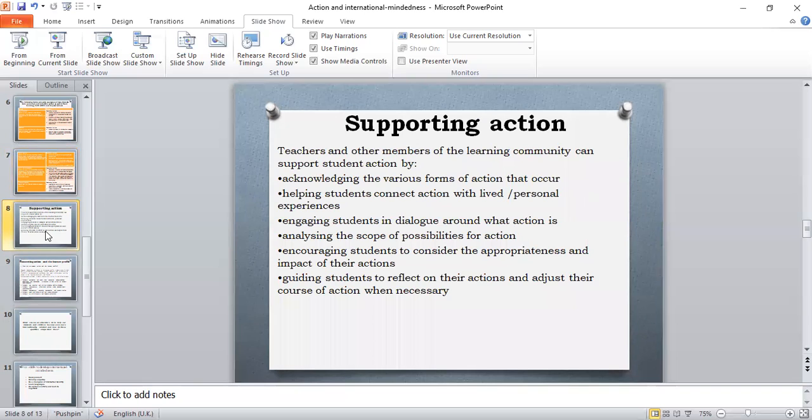Then there comes supporting action: how as a parent or as a teacher we are supporting our kids when they are taking action, how much support we as teachers or parents are giving them for developing. Teachers and other members of the learning community, of course, in the learning community, students, parents, leadership, everyone comes. So this is for all of us, how as a leadership team or learning community we are supporting our kids, which is very important, I must say, to develop our kids.